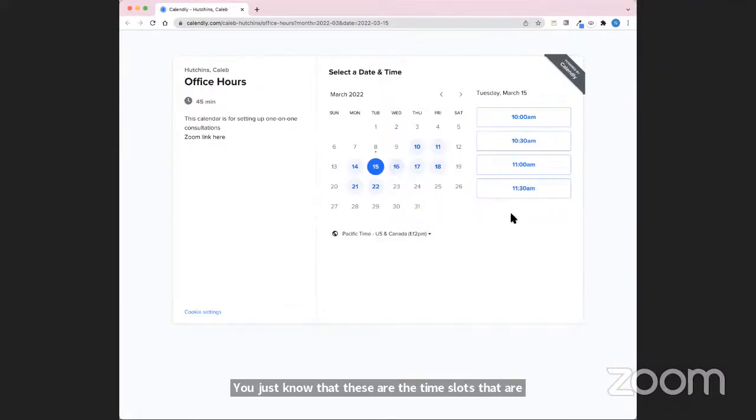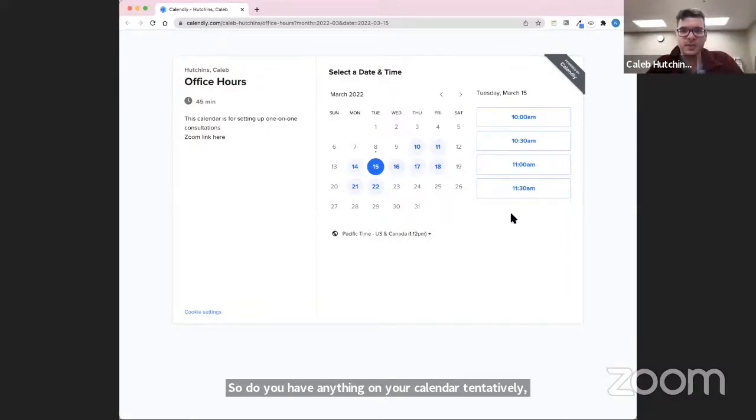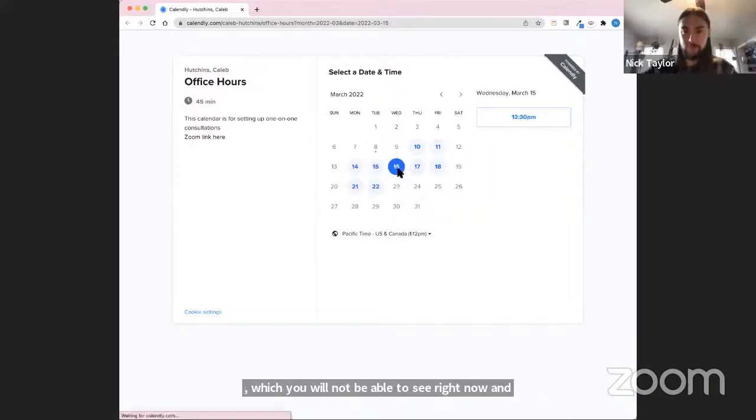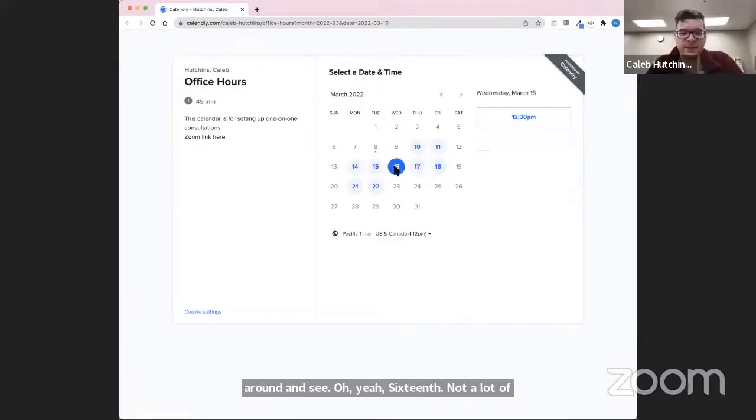So do you have anything on your calendar tentatively for any of those times that are available? You know what? That's a great question. Give me just a second because I'm going to go take a peek on my calendar, which you will not be able to see right now. Well, while Caleb's doing that, I might just snoop around to see. Oh yeah, the 16th. Not a lot of time I can get with you. Try the one on the 16th, Nick, because I do have a tentative event scheduled at 11 o'clock.